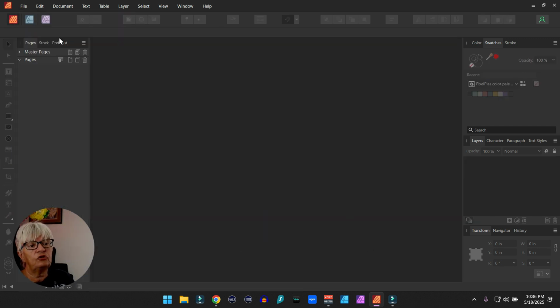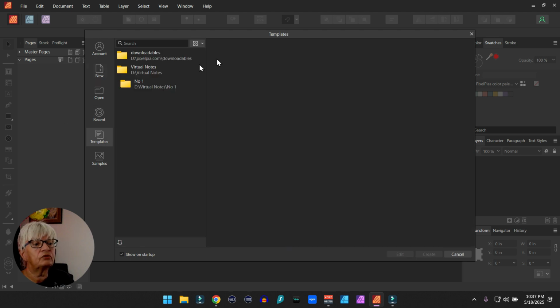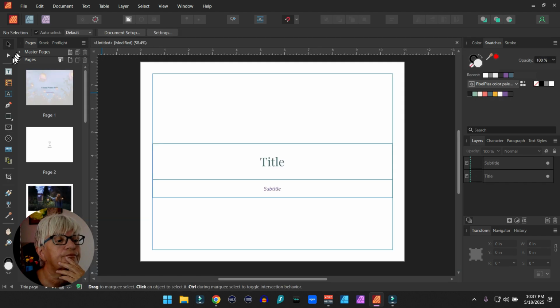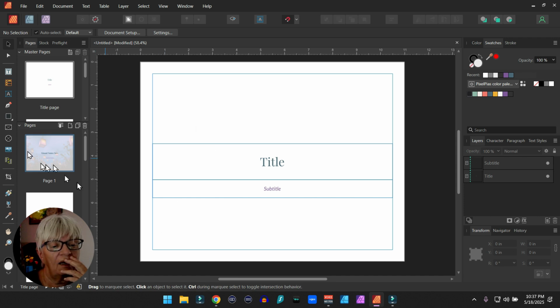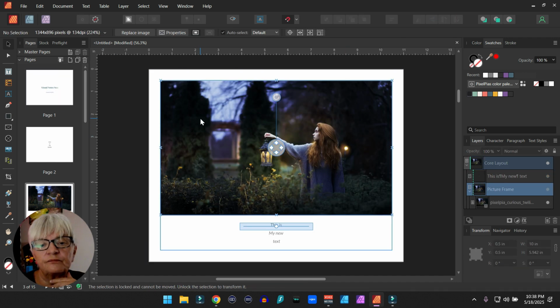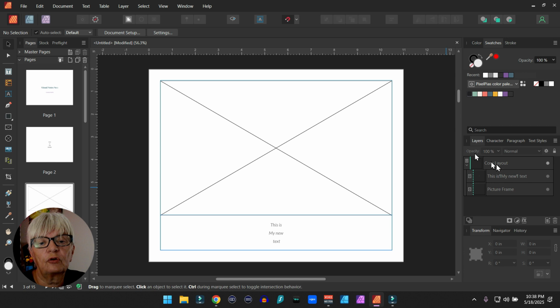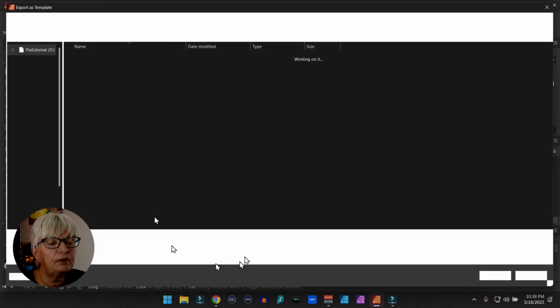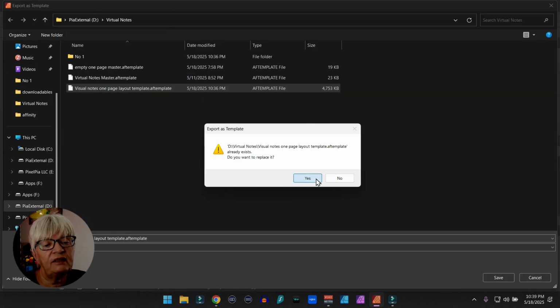And we're going to say new, and I'm going down to templates here, and this is the folder I know I have my templates in, and here is the one I just saved, visual notes, one page. And here we have the masters. I should have gone in and changed my pages before. See, it's good I do stupid things here. That image from the master, from the page. Now I go in, export as a template, and save it.